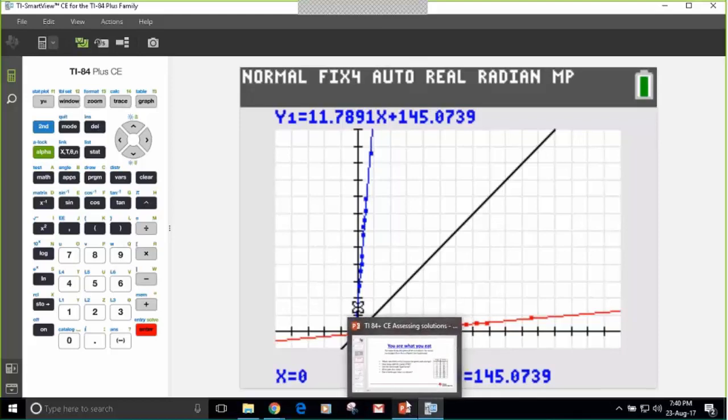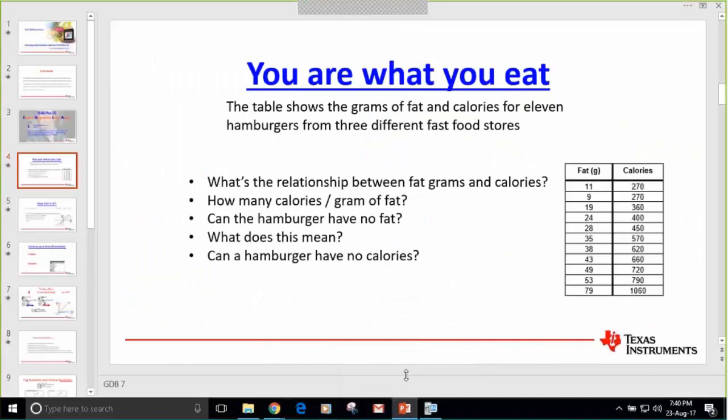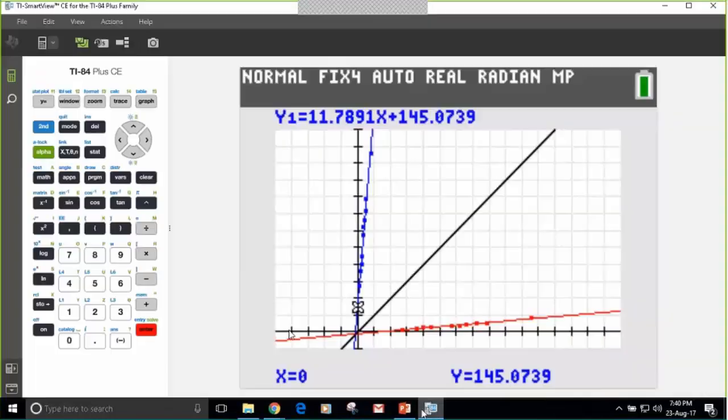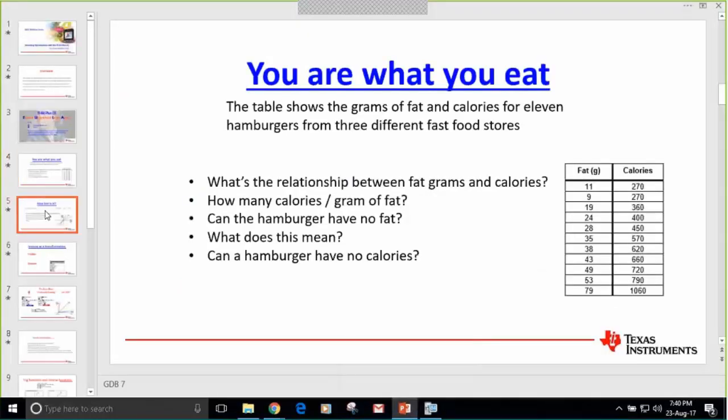So there's a few other things that we can ask there. Can the hamburger have no calories? Same thing, we get a negative result. Of course, that's not possible. So let's just try something a little bit different.